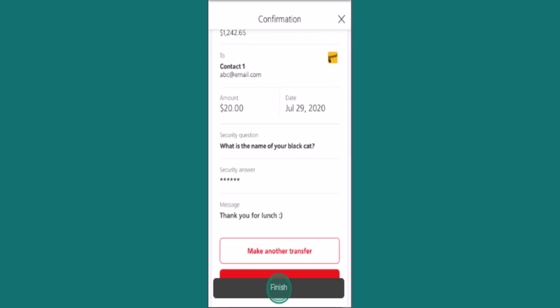So lastly, you'll be able to see the confirmation. If you're sure about the information that you provided, go through it all and click on the Finish tab located right at the bottom. In that way, you can e-transfer on Scotiabank.